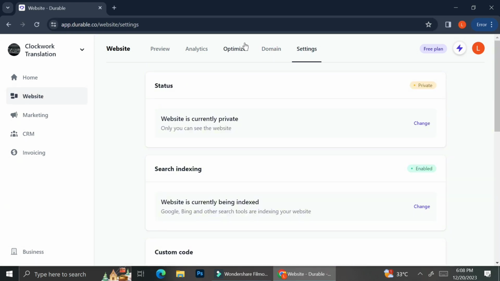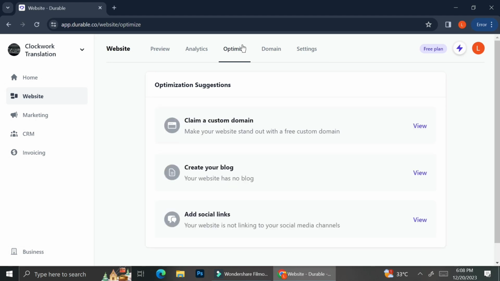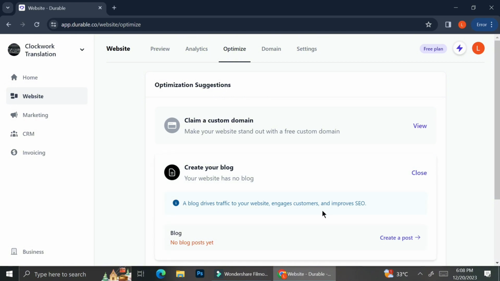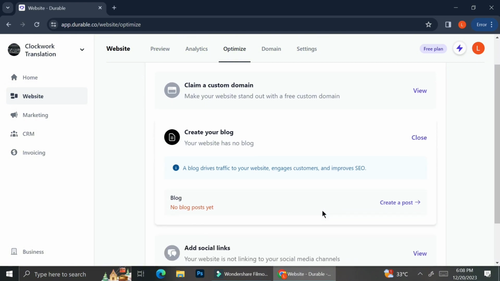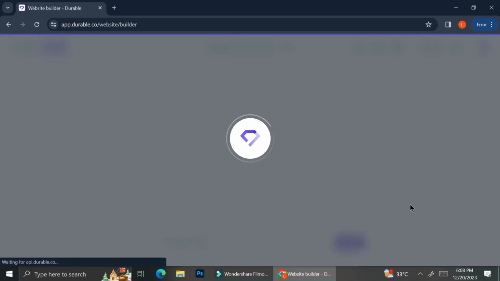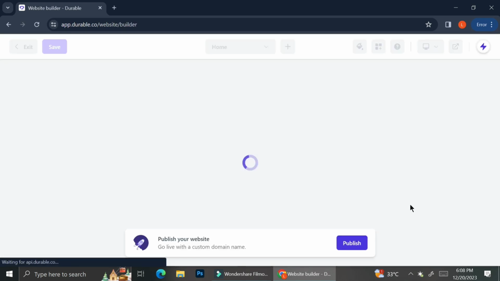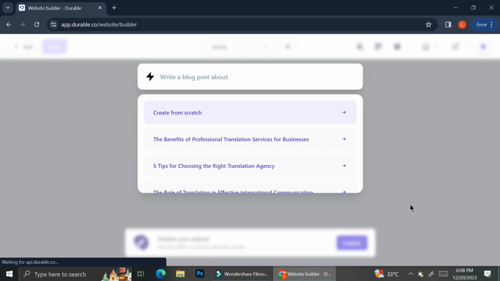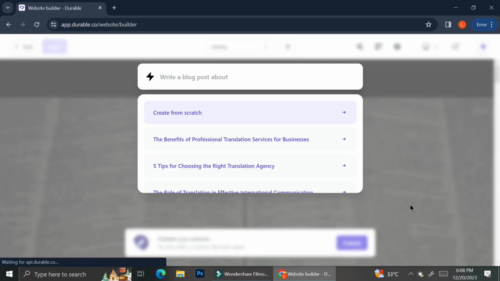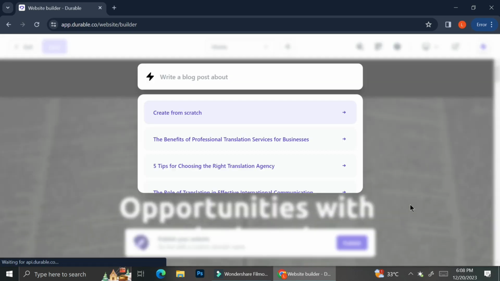To start writing our blog, we can go ahead and click on the optimize menu in our top bar, and as you can see, there is already a create your blog option. And now I'm going to go ahead and click view, and what it does is that it gives me a brief explanation of what my blog actually does. And I'm going to go ahead and click create my website, and as you can see now the AI assistants are going to pop up, and it already has several suggestions on what my blog post could be.